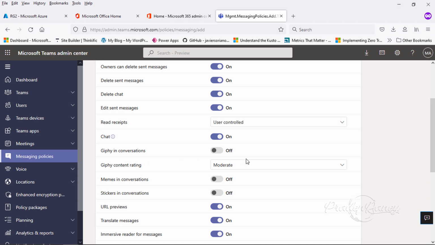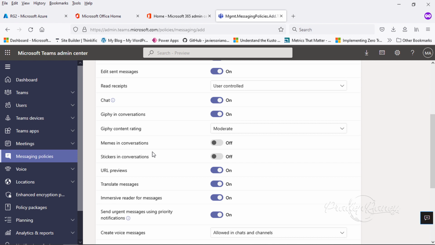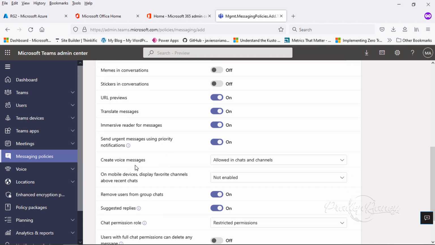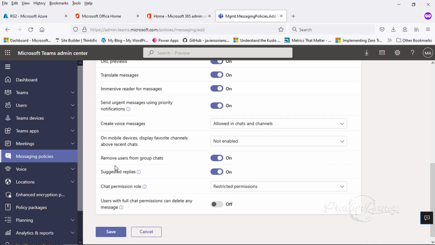Do I want to allow GIFs? Maybe strict, moderate, no restriction, any kind of GIFs can be sent. Similarly, memes allowed in conversations, stickers allowed in conversations, URL previews. If I'm pasting a URL, is there a preview available? Do I want translate messages, immersive reader for messaging, create voice messages, suggested replies, chat permission rule. These are all the options which are available.